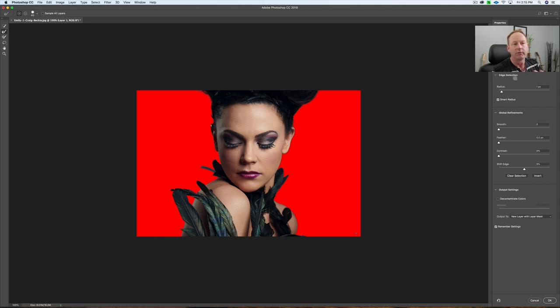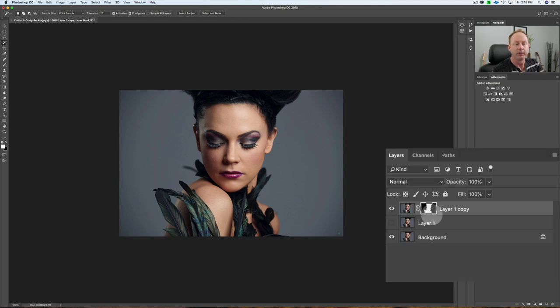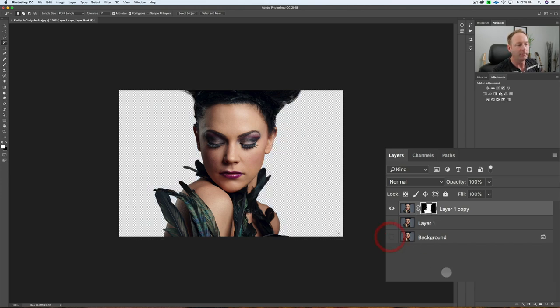So what we're going to do, if you look to the right, it says edge detection, radius of 1 pixel, and then also we have new layer with layer mask. We're going to click OK, and you'll see this open up. And now you can see we have the original image, but we have a mask on the right. Now, you don't see the clear background because we have the background layer on. If you click that eyeball off, you can see now it's just clear, except the logo didn't come out right away. So what we can do is click on that mask.